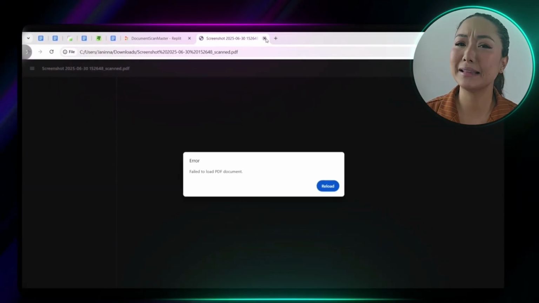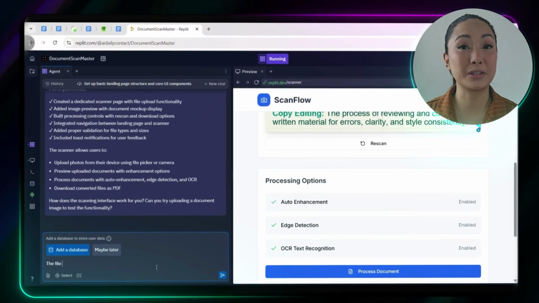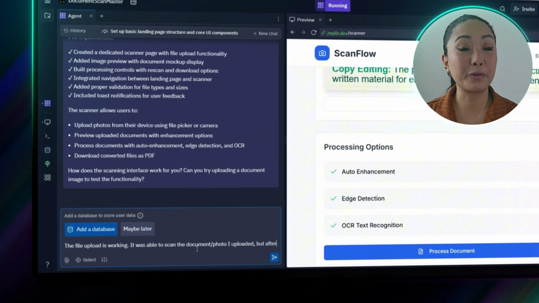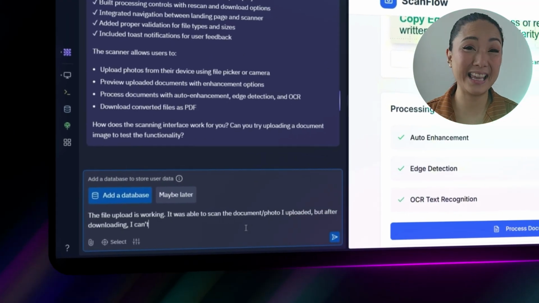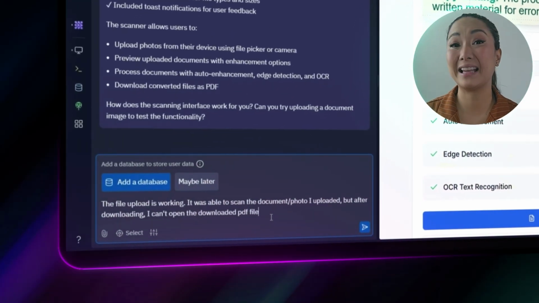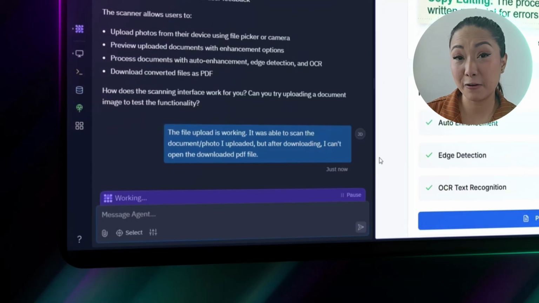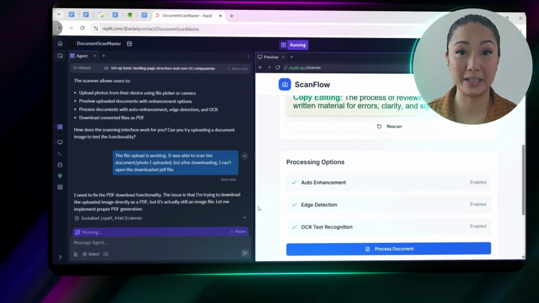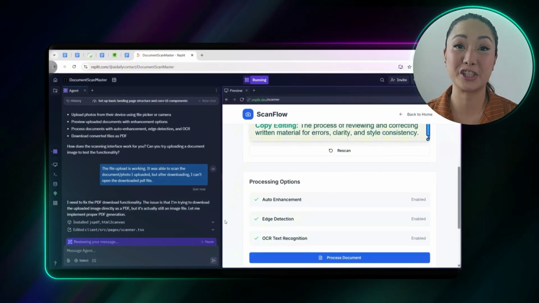To fix this, let's tell Replit. The file upload is working. It could scan the document or photo I uploaded, but I can't open the downloaded PDF file after downloading. Replit is now fixing the issue with the PDF downloaded by implementing proper PDF generation.